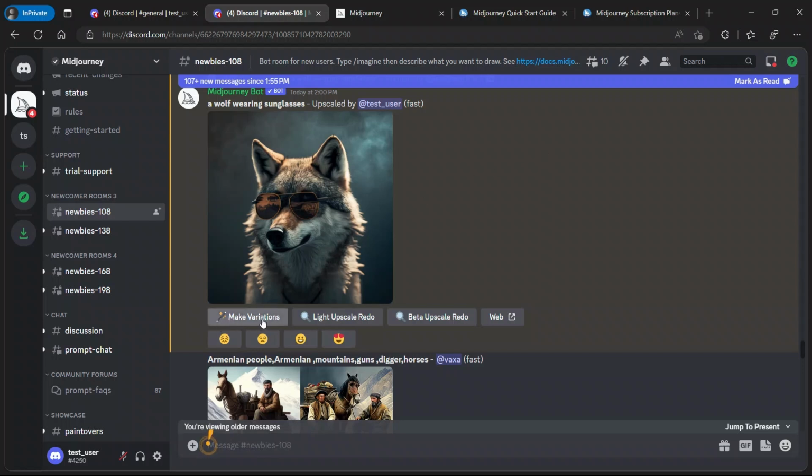Now this option, make variations, if you click it, it will simply create 4 more images based on this image. Now we have light upscale redo and beta upscale redo. These are 2 different types of algorithms they're using for upscaling this image even further. So beta is, I think, they're testing the latest algorithms that they have.